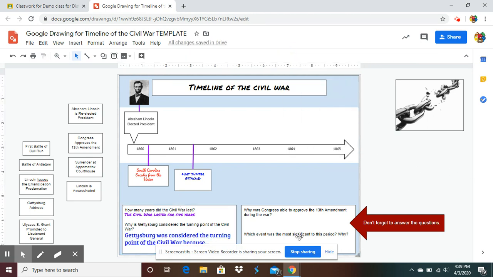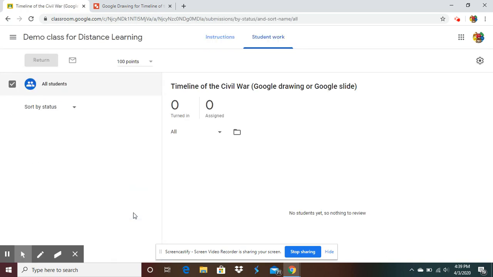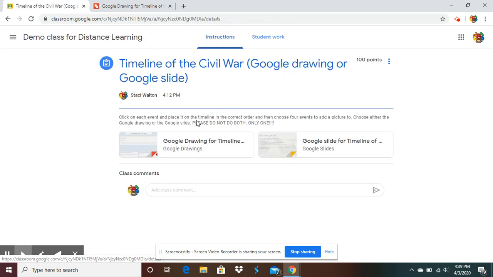Okay? So that is how you will do the timeline of the Civil War for the Google Drawings. Now, notice that it says all changes saved in Drive. So once you have finished with this, you will go back to Google Classroom. And once you've done that, my screen looks a little bit different, but yours should say turn in. So what you're going to do is, before you turn it in, what you will see is a little paper clip down here at the bottom.